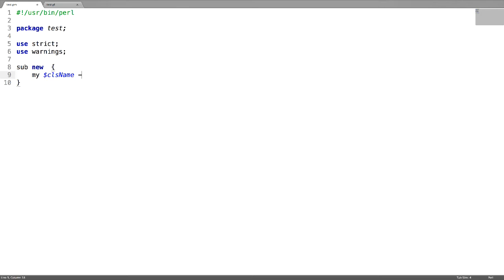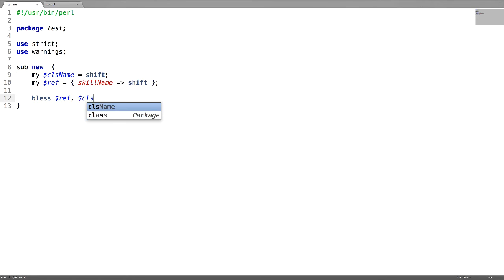Pass the class name first. Create a hash reference or an array reference. I am creating a hash reference here, where I will be passing the skill name. Bless the hash reference with the class name. Now return the reference. At the end, mention one semicolon.